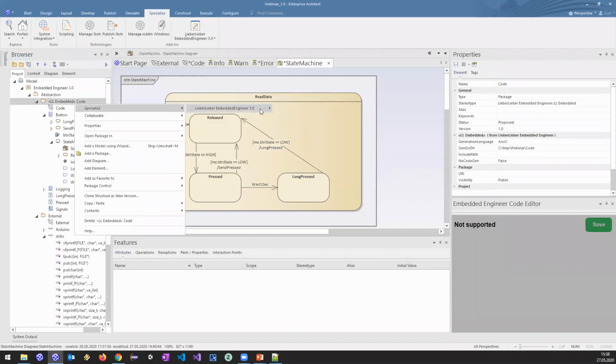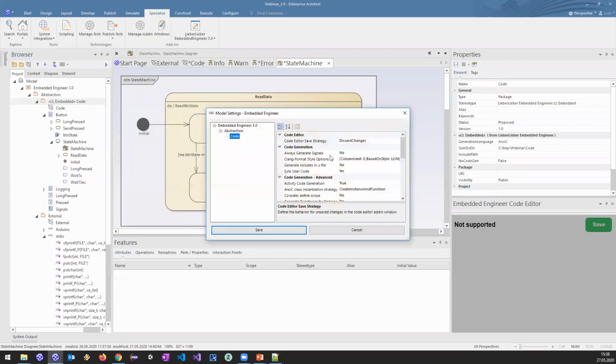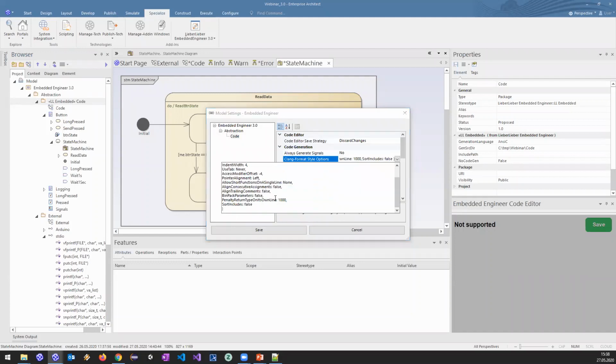So by simply going to the model settings, you have a C-lang style option in here, where you can set all the Clang properties. We have some prefixes in here which we provide, but as soon as you use them, you can go to the Clang options and edit them in here. So that's the way to modify your code.